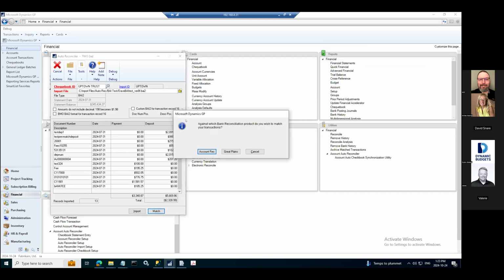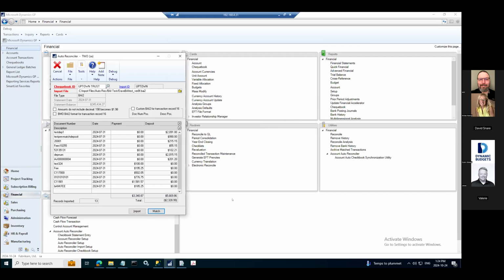When I go to match, since I had both account rec and GP bank rec set up, it's going to give me the option to ask. But you could specify if you're only using Great Plains to go to the Great Plains, or if you only wanted to go to the account reconciler, go to the account reconciler. I'm going to perform both just for this demonstration.